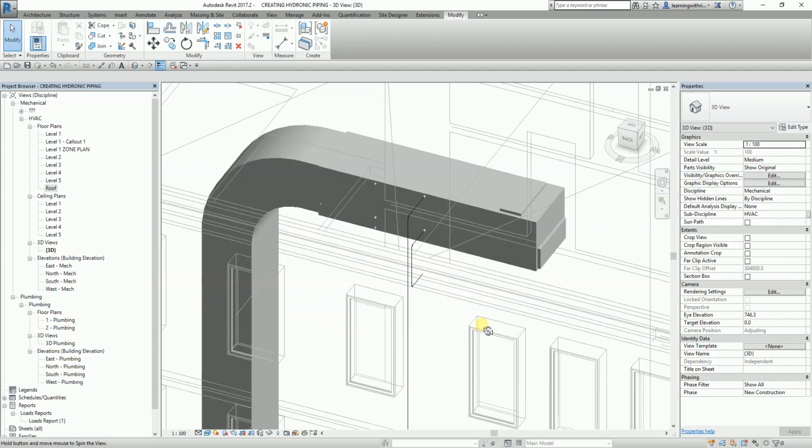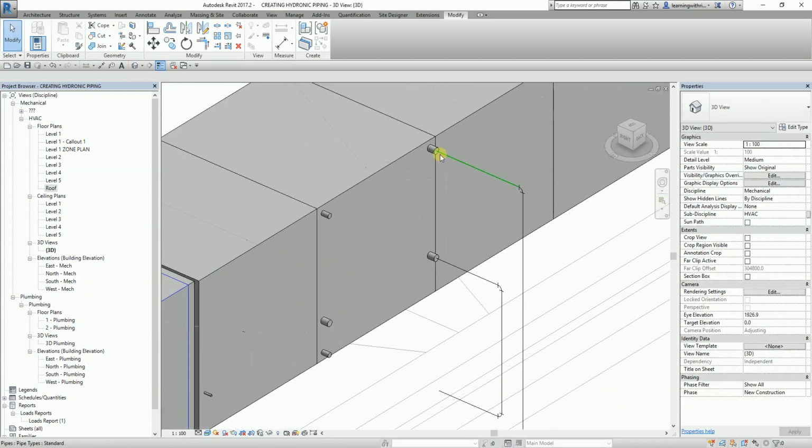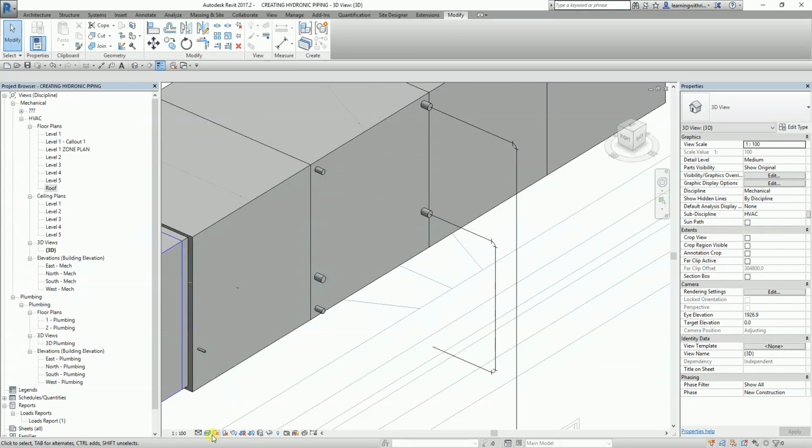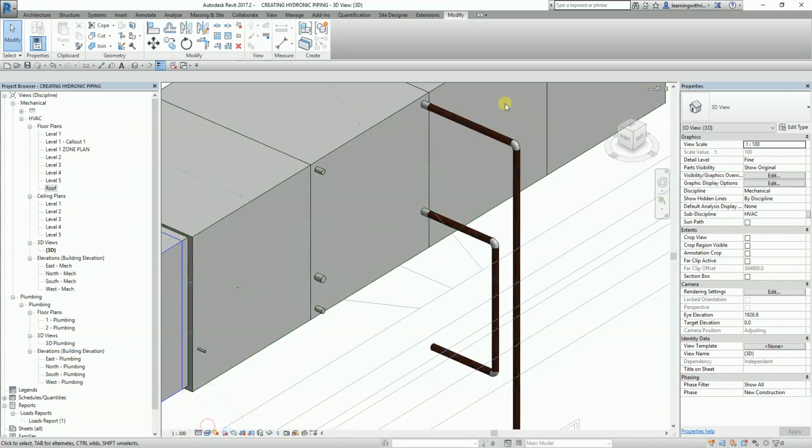There you go. The reason why our pipe here is showing as a single line is because of our detail level here. You can change the detail level to fine if you want to see that in 3D.